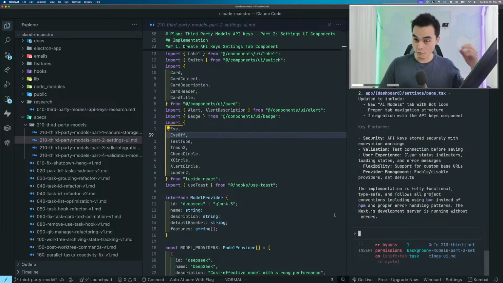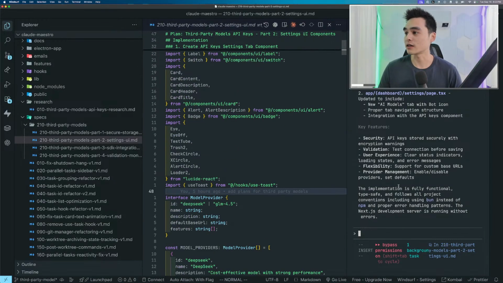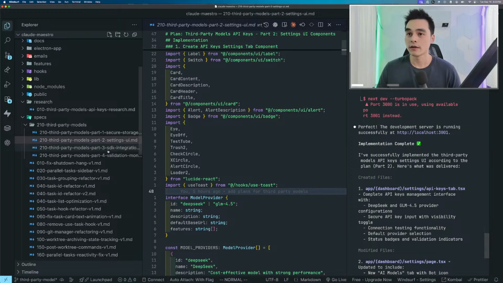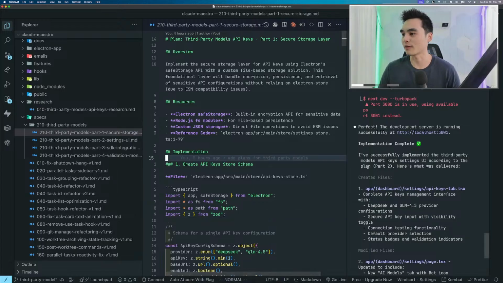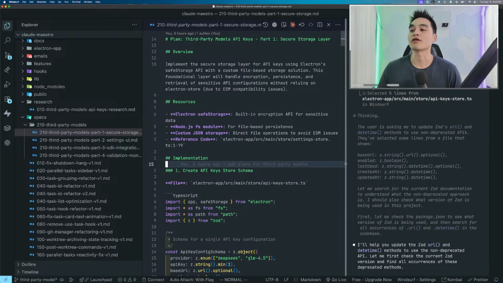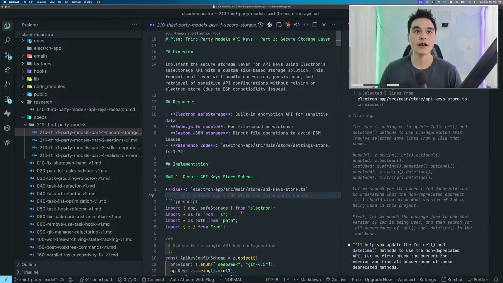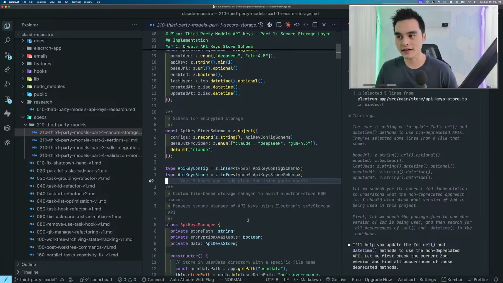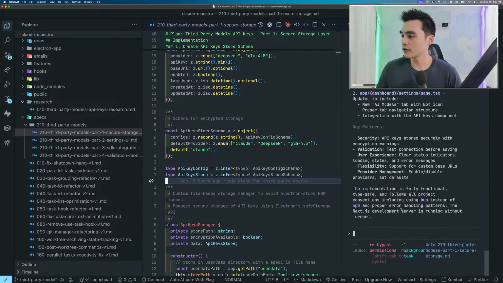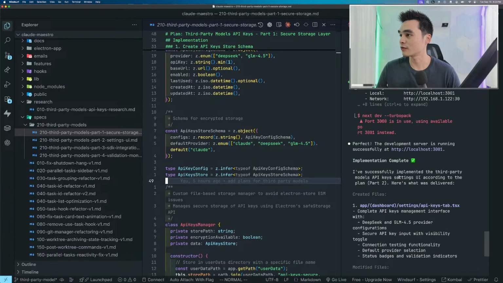Okay. Where am I? I have been implementing a 4-part plan to get GLM 4.5 and DeepSeek into my Claude Maestro application. And in my Claude Maestro application, I am using Claude Code SDK. Let's go through this, just double check what's happening in development, so it works.